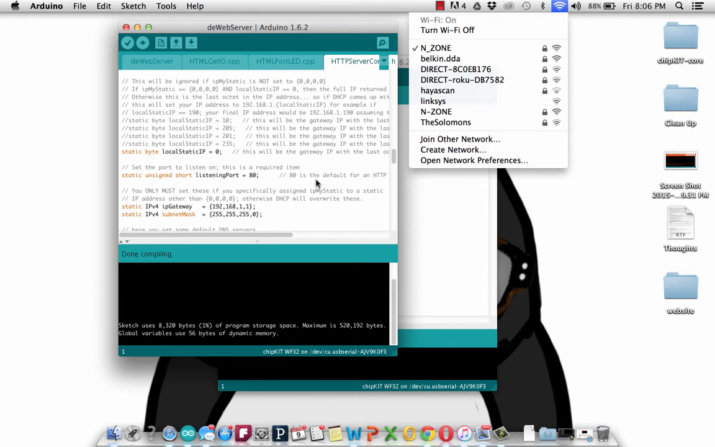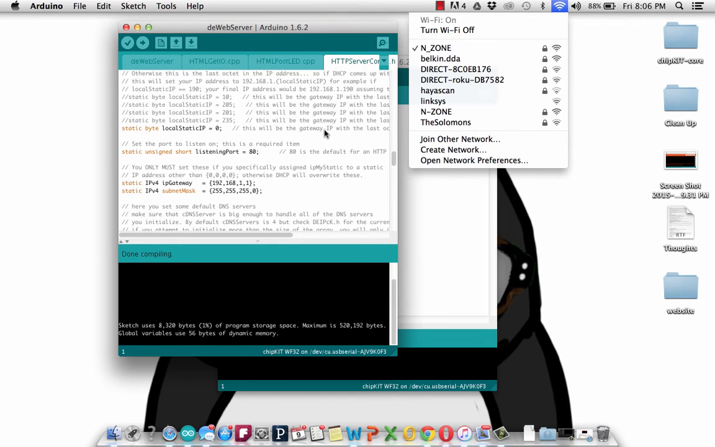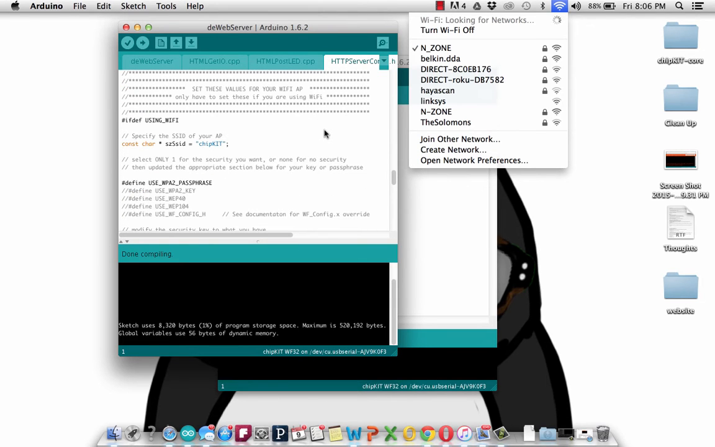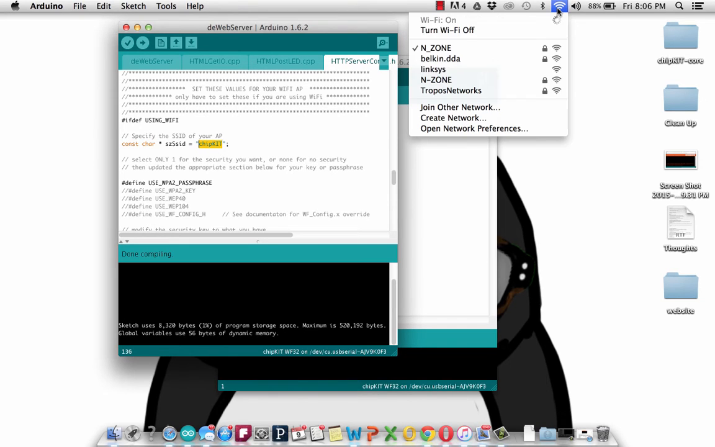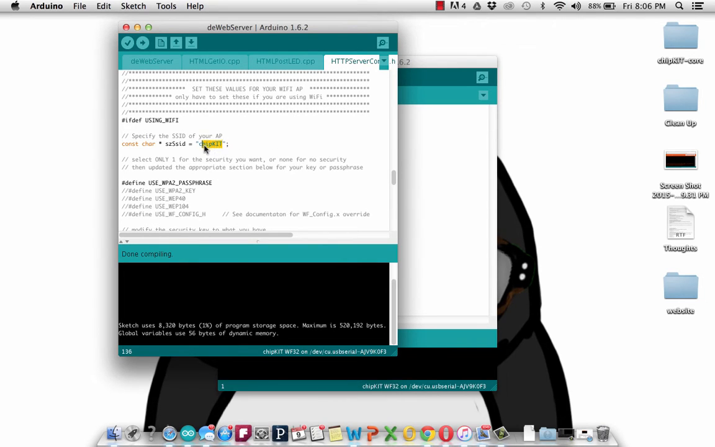But luckily, the way that this is written, it's got the most common WPA2 passphrase. Okay, so SSID right here. So we want to join n_zone. That's what I'm currently connected to. So here we go. So this will be n_zone, all caps. I'm going to put a little comment here.